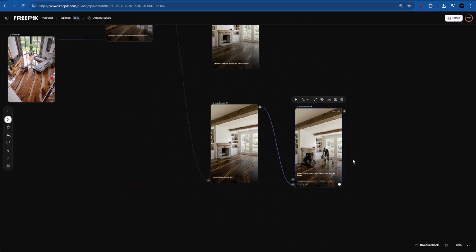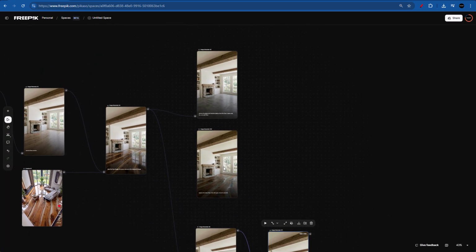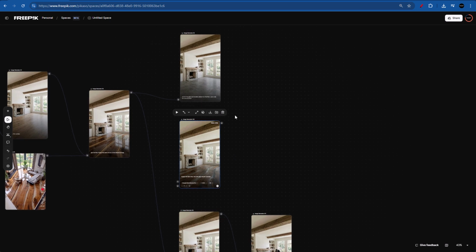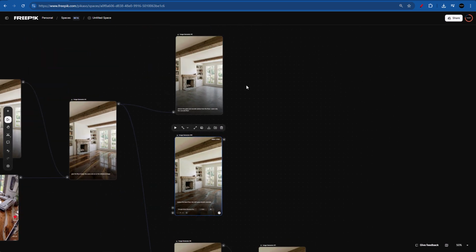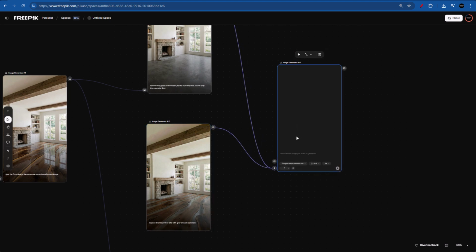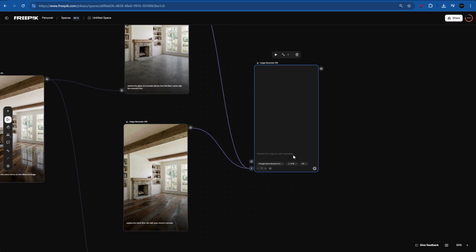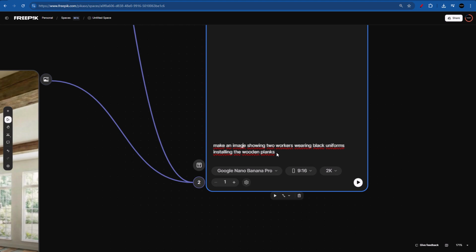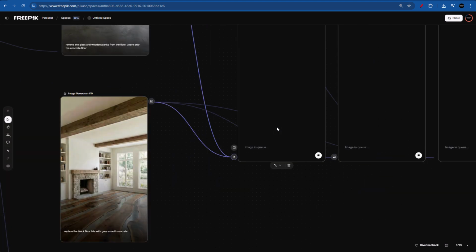And to be a little bit more precise with the animations, we can start adding some extra frames where we see workers placing the planks here, for example. So if I go ahead and drag a node from the first stage and stick this other stage on the reference slot, we can use a prompt that goes something like this: make an image showing 2 workers wearing black uniforms installing the wooden planks, and send it away.